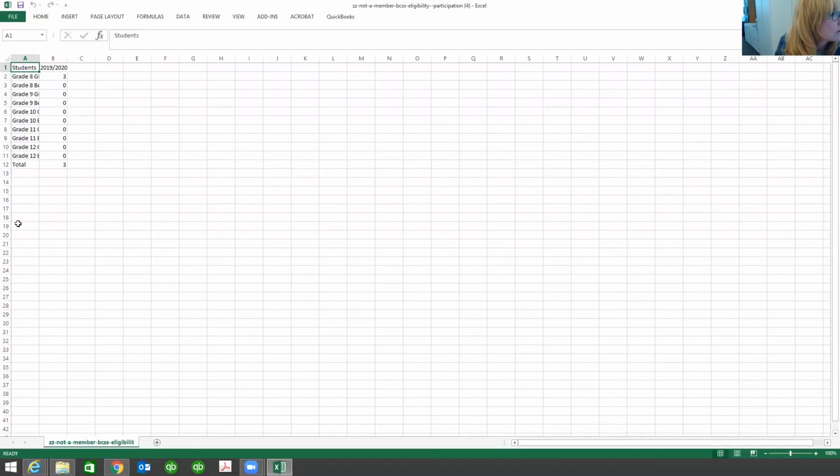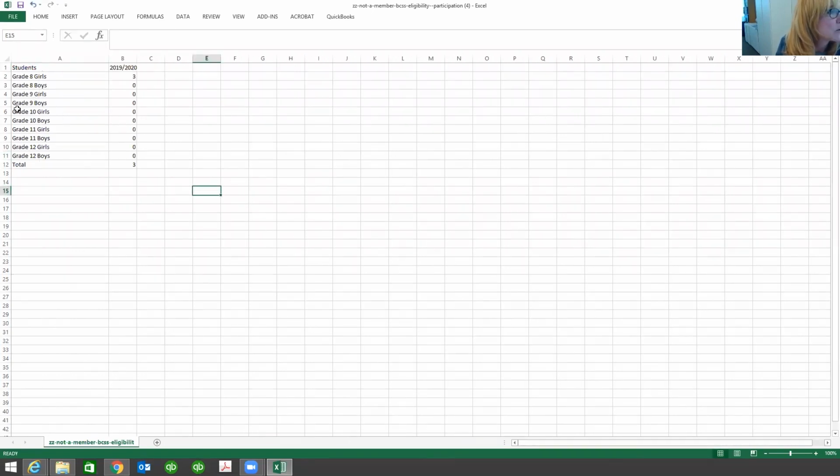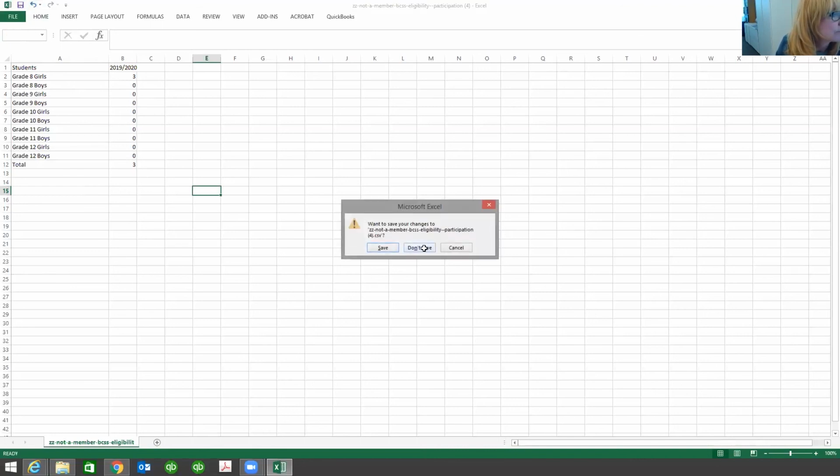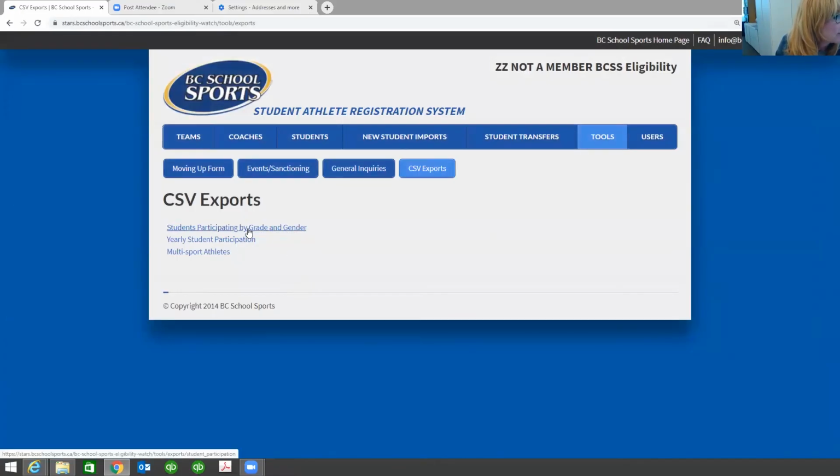That report looks like a lot of data. What it's going to do is break it down by grade and by gender to let you know how many students are participating and then give you a total for that year. That one's only for the current year.